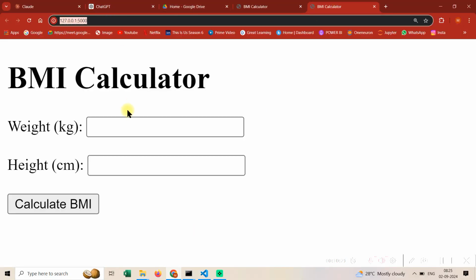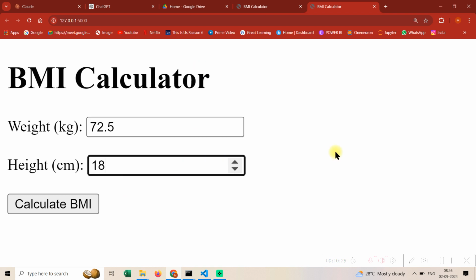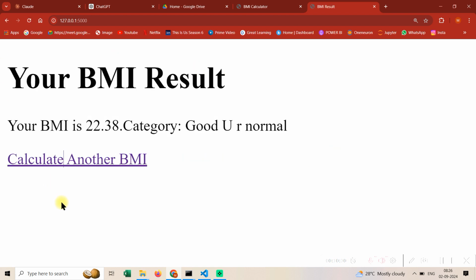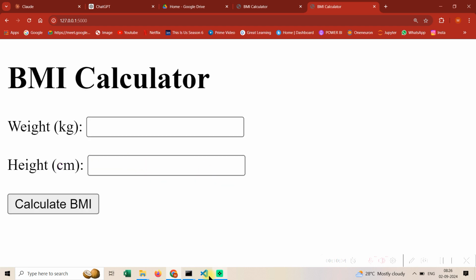Okay, so this is our BMI calculator. So my weight is 72.5, my height is 180 centimeter. So see guys, good, you are normal. If I click on calculate another bmi, it's gonna get there.